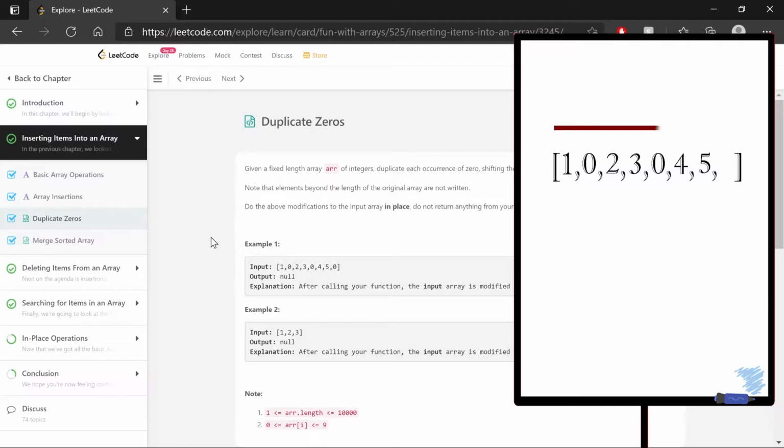So every time I see a 0, that means I have one less place at the end of the array that I need to care about. So once I reach 4 here, I've seen every number that's going to remain in the final array. And I also know how many zeros are going to be duplicated. Now check out this 4 here.